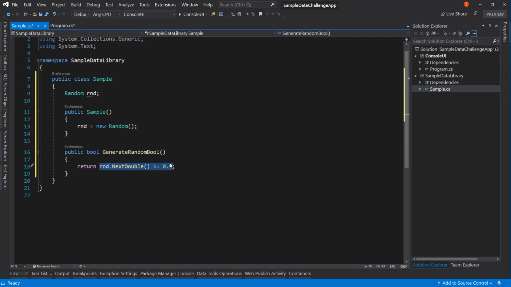Notice this right here is a comparison, and that comparison outputs a Boolean. Notice if I hover over the greater than or equal to, it says that's a Boolean. And so it's going to return a true or false. If this is true, it returns true. If it's false, it returns false. And since I put my value right in the middle, then I'm saying, okay, half of them are going to be true, half are going to be false.